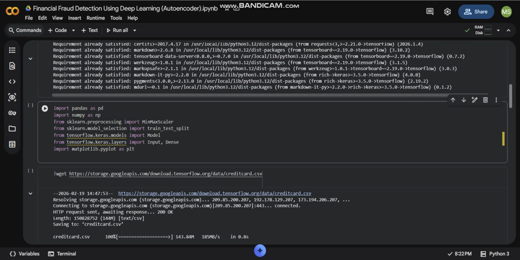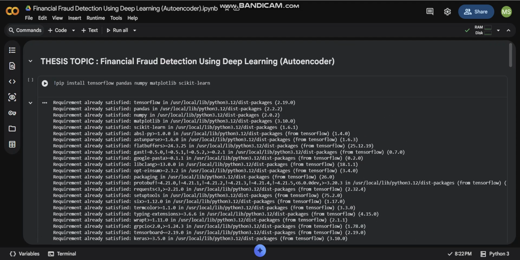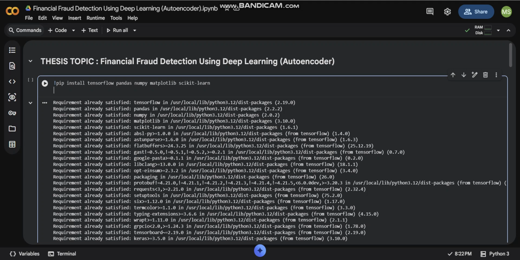The next step is installing the libraries. Let me show you where I'm installing the libraries. So here you can see that I'm installing the libraries. These include TensorFlow for building deep learning models, Pandas for data manipulation, NumPy for numerical computation, Matplotlib for visualization, and scikit-learn for preprocessing and splitting the data. I've already run the Colab. I'm not running it here because it will take time and I can't make such a long video. So I've already run the code and I'm showing you the output.